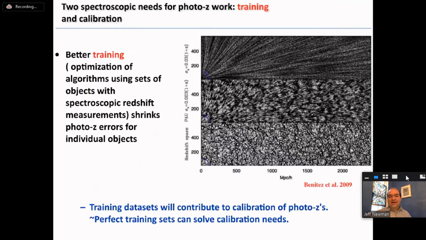Next part of my talk is going to focus on the spectroscopic part of the problem. Because if we had complete spectroscopy, then we could apply these machine learning methods and have sort of ideal photo-zs all over the place and take it easy. So the question is going to be, how close to that ideal spectroscopy can we get? There's two ways I think of the application of spectroscopy for photo-zs. One is what I call training. By training, I mean using objects of known redshift to optimize your algorithms.